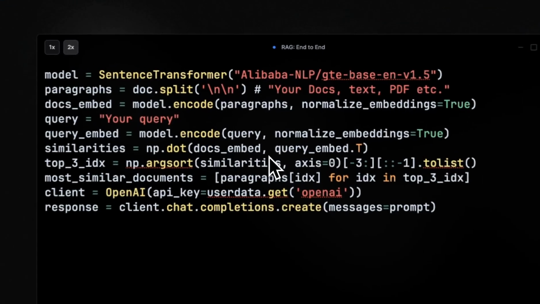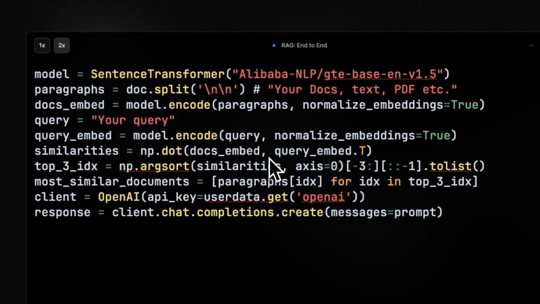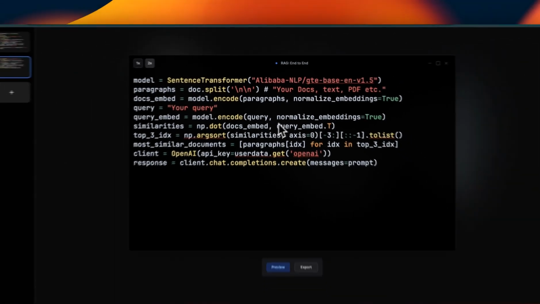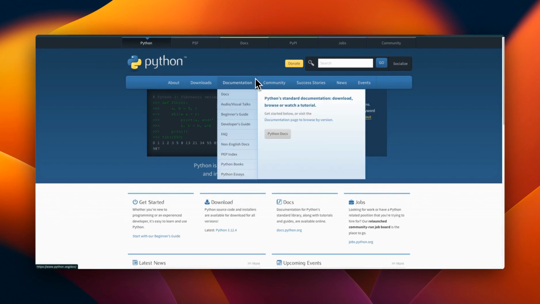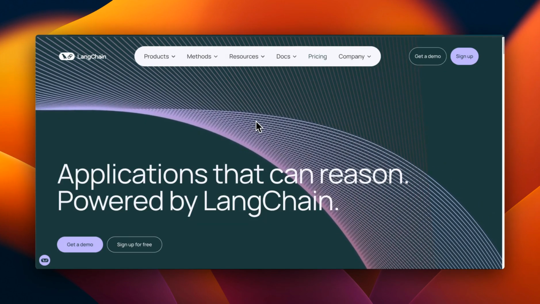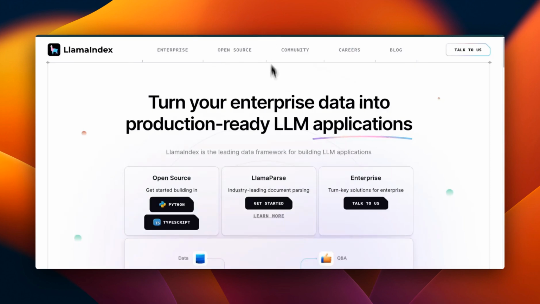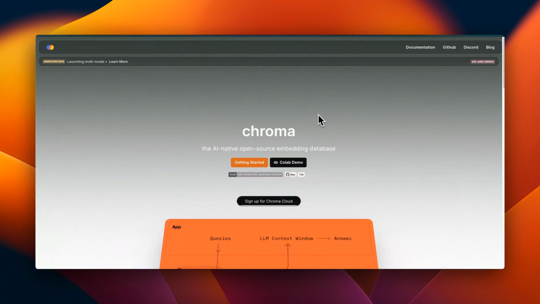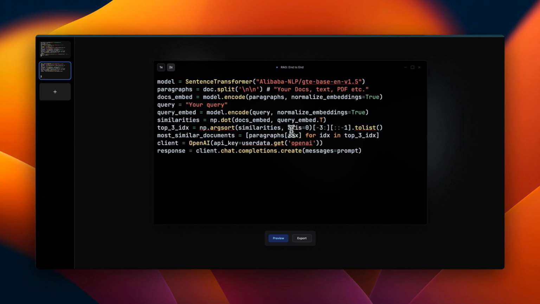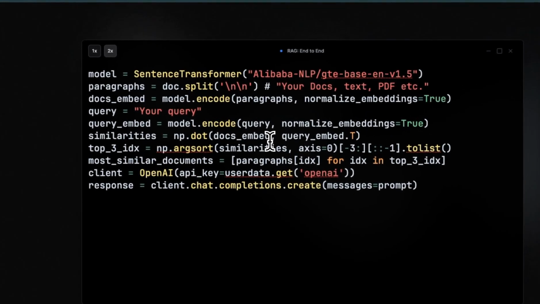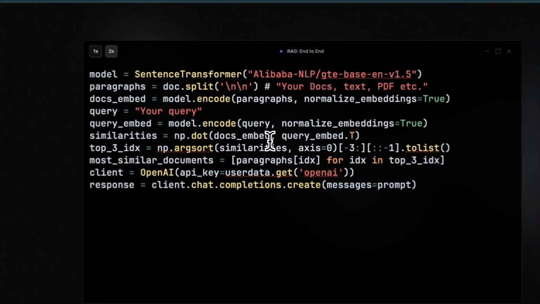Let me show you how to build a complete chat with your document system in 10 lines of code. We will implement the whole thing in Python. We're not going to use any frameworks like LangChain, LlamaIndex, or a vector store like Chroma. Everything that you need to implement this end-to-end system is here.